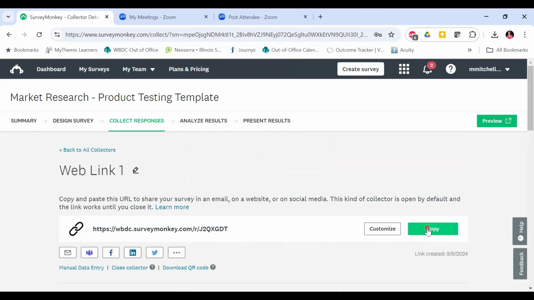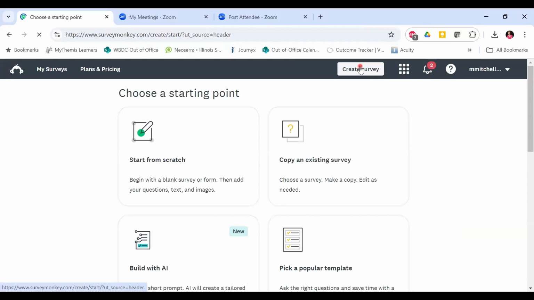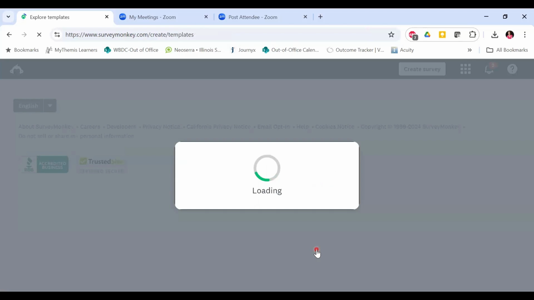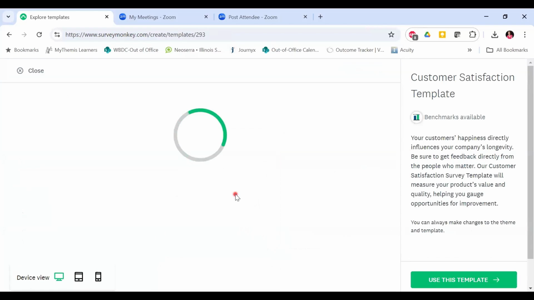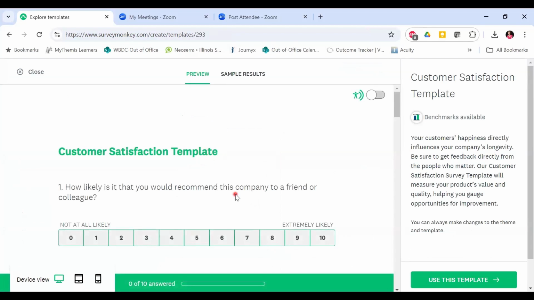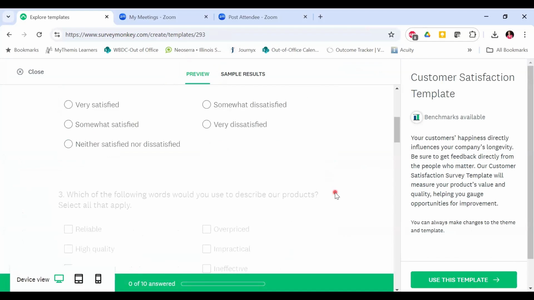Okay, so that's the first survey. Let's look at creating another survey. So I go up here, create survey. I'm going to pick a popular template. And I want to gather some data on customer satisfaction. So I'm going to use this template here. Let's preview it first. How likely would you recommend this company to a friend? You might want to change the wording there.